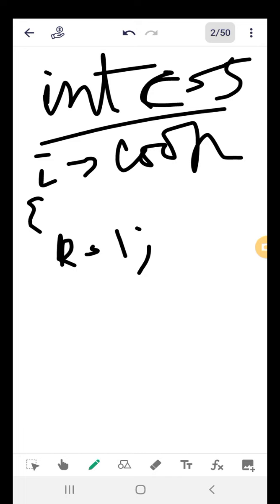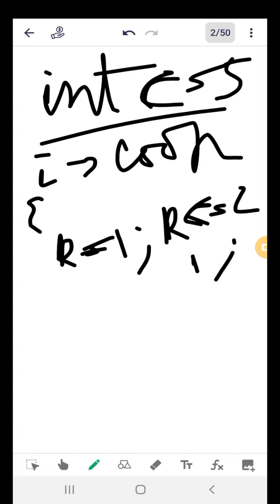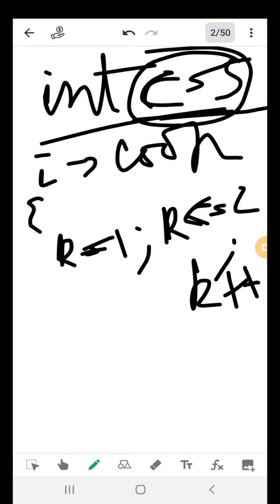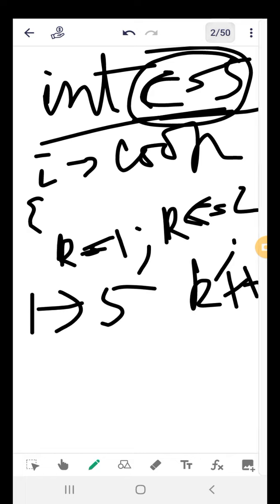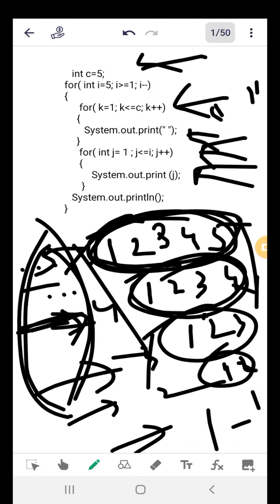So that means K's first value will remain 1 only, it will remain constant, no need to change it. K will be less than or equal to C, then K plus plus. C's first value is 5. K less than or equal to C means it will go from 1 to 5, then it will continue with the J loop. 1 to 5 it will print the digits.